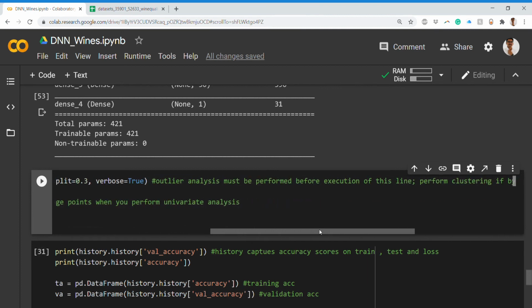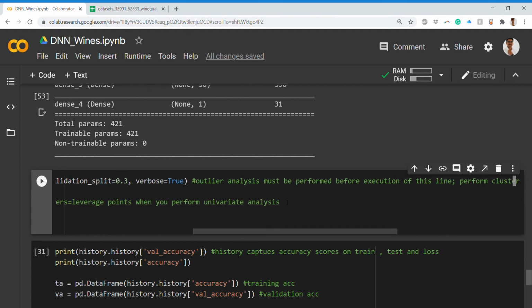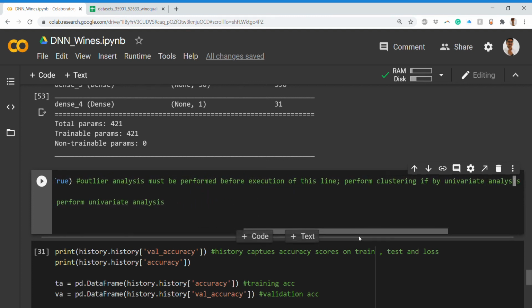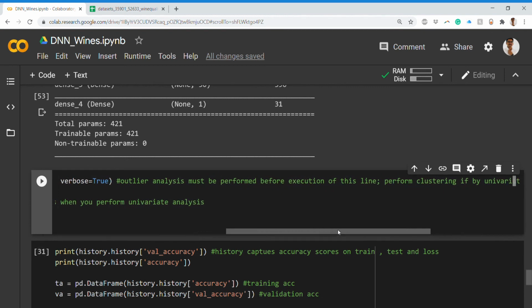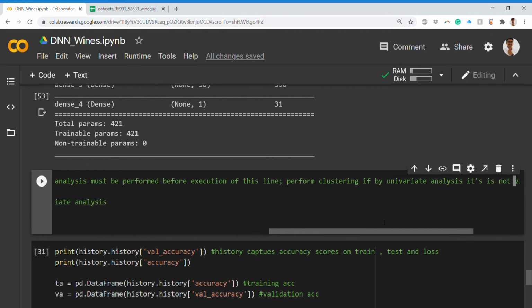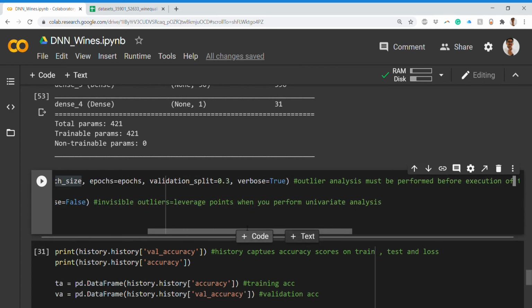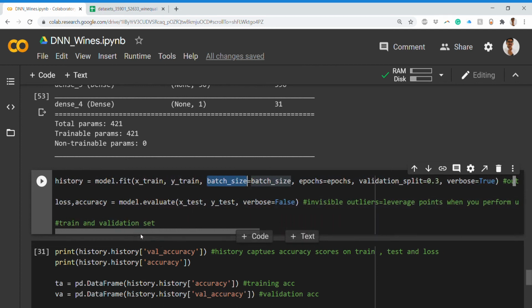And I have written that outlier analysis must be performed before execution of this line. If you don't have any outlier detection technique which you have learned, you can either perform univariate analysis, or if by univariate analysis no outliers are visible that are affecting your data set, you can probably do a clustering approach. So that is one bonus which I gave you.